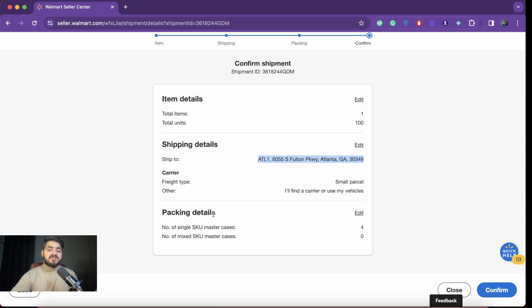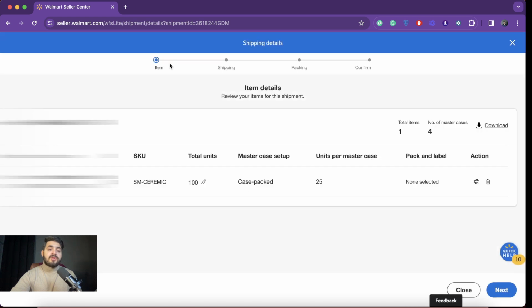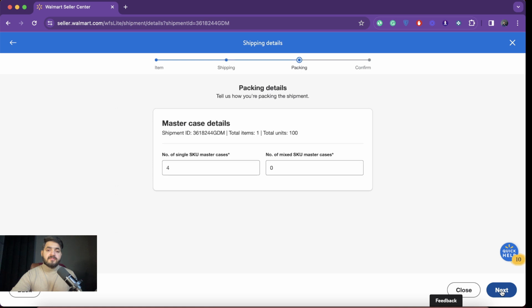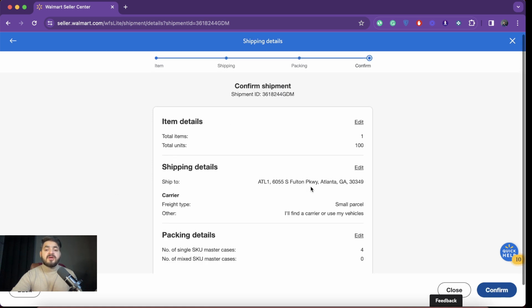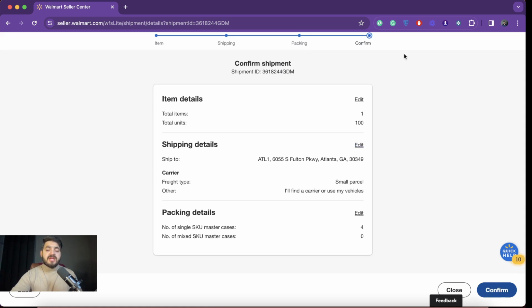Okay, over here in the packaging details, number of single SKU master cases, we have 4 master cases, and you don't have any mixed SKU. Over here you can also edit your details. Like if you click edit, you will go to the first step. Okay, so this is how things work. Then you can come back to this confirm tab page.